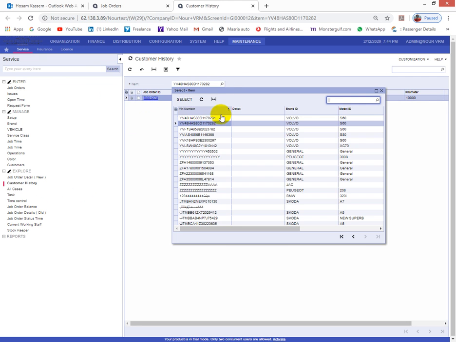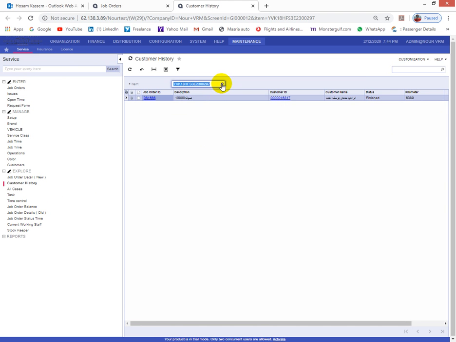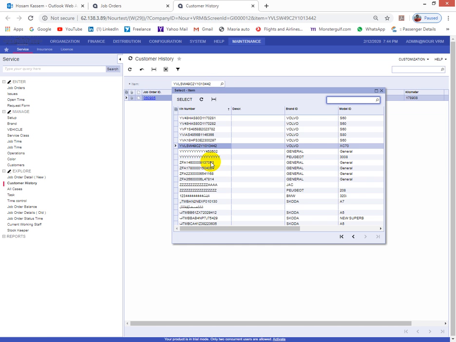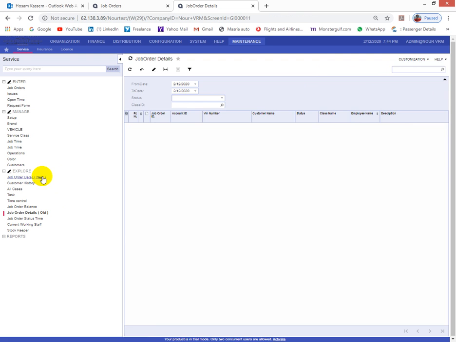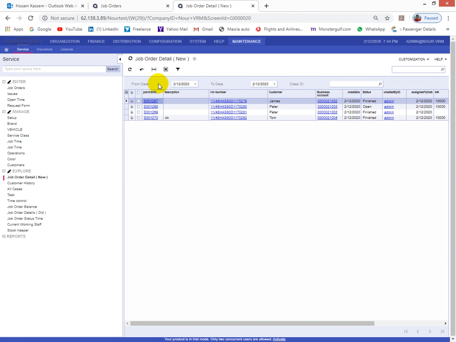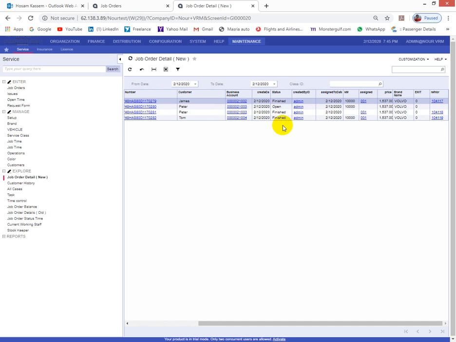If we go to another one, for example, this VIN number has about 15 job orders with all details about description, customer ID and status and everything. Now we can go to another report, which is job order details. If I need to check what happened today, I can select a specific date, from today to today, and then I will find we have today in our workshop 4 job orders with specific VIN numbers and our customer name and business account and status, 1 open and 3 finished, and also brand name and reference number and everything.